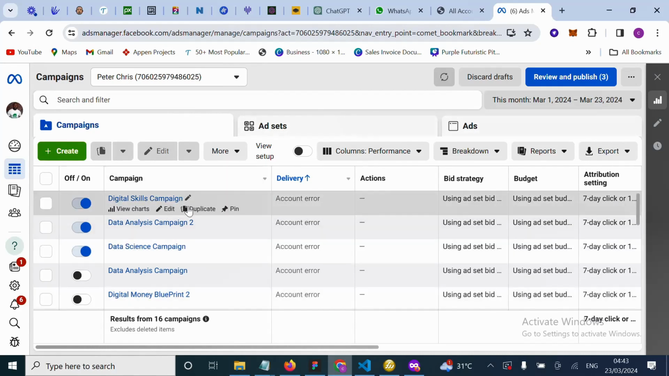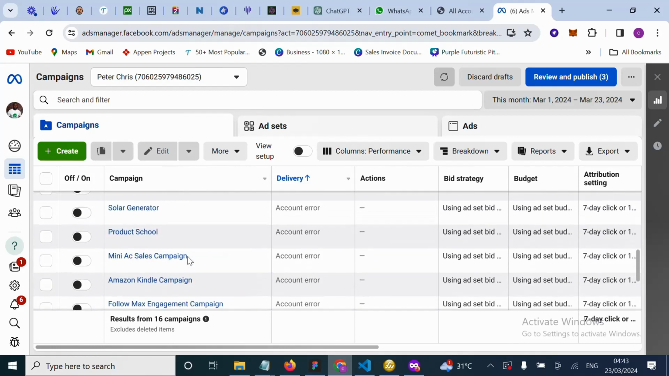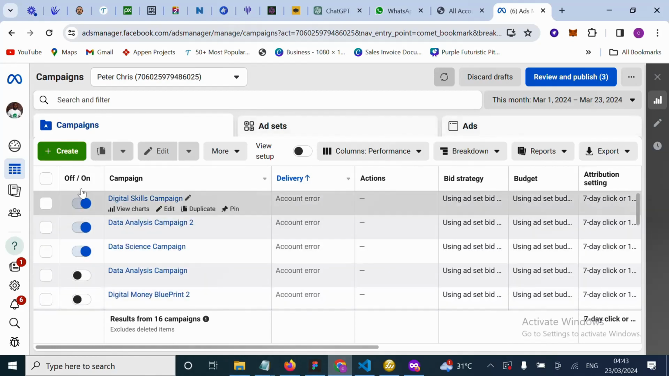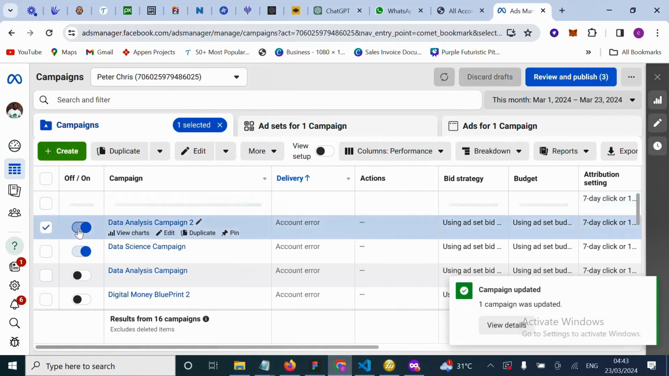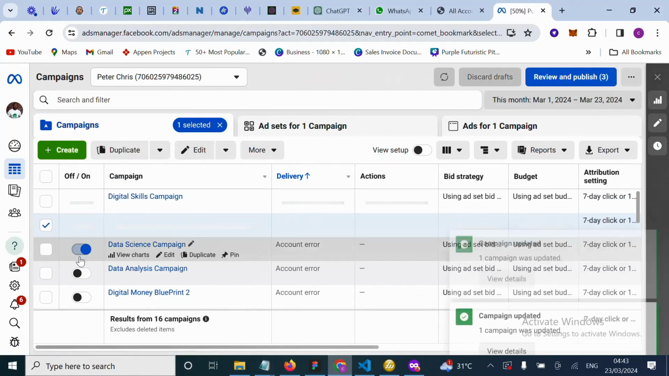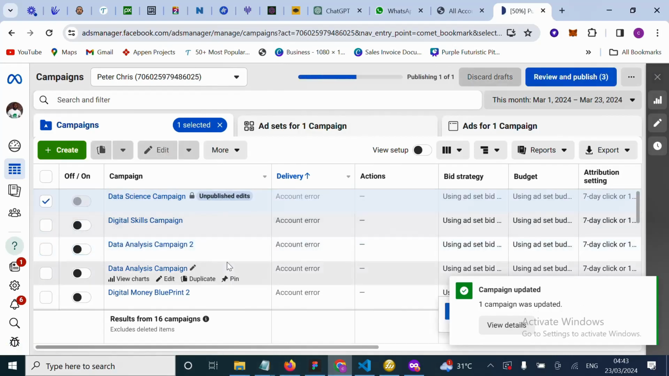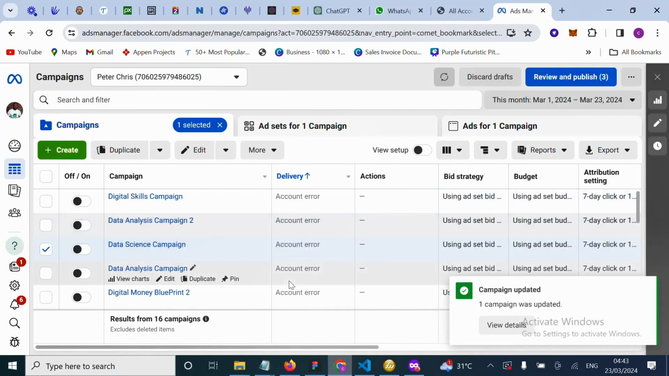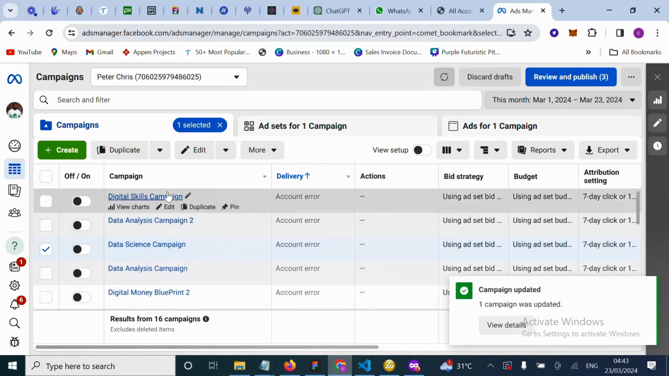So these are the campaigns I have set up in the past. You can see these are all my campaigns, the ones I ran recently. Let me just turn off this campaign so that it wouldn't interfere with what we are doing currently, because we'll be going live on this. So let's hope everything goes well. Definitely we'll go live.